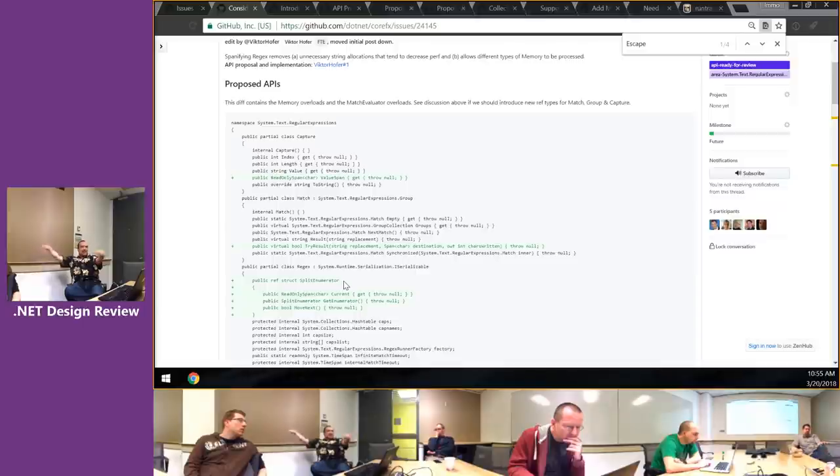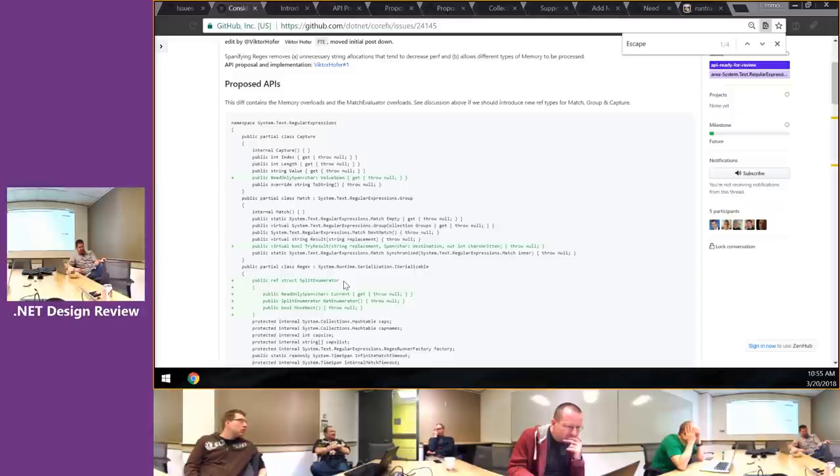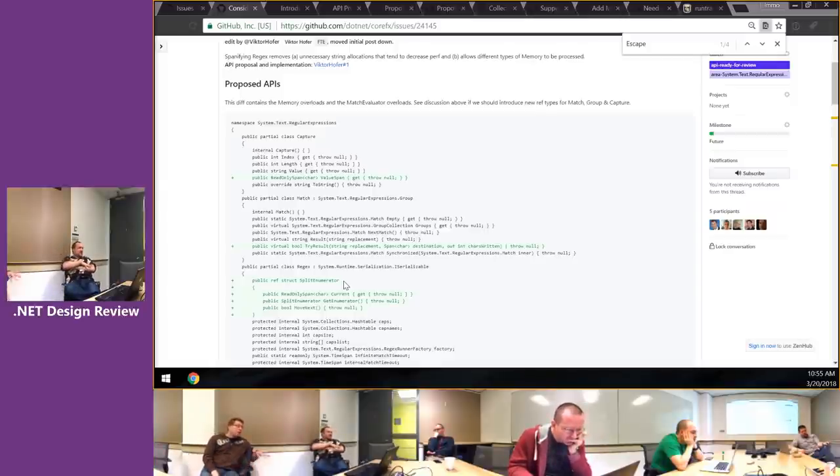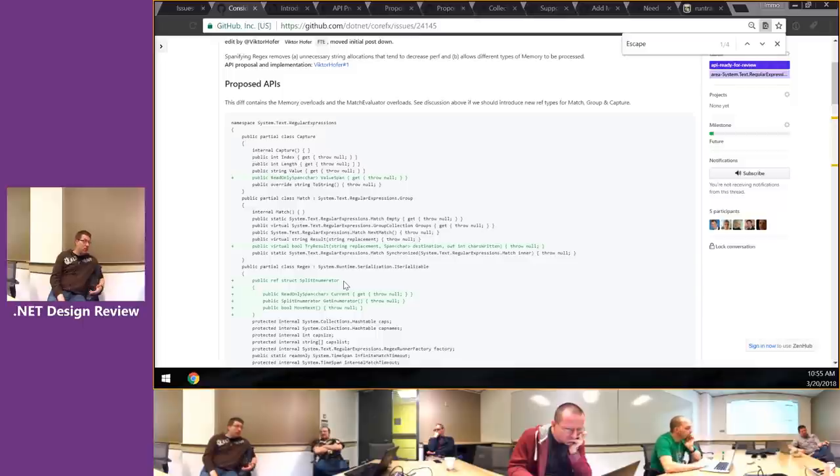So it is a complicated slice. It needs to give back a span, but since it already returns a class, it needs to give back a name. And our problem is we have existing API surfaces that happen to be classes, right? So we either have the option to say they all talk in terms of memory because it's the only thing you can store in a class, or we say no, screw it, we add new types, capture value, match value, whatever, that are ref structs.